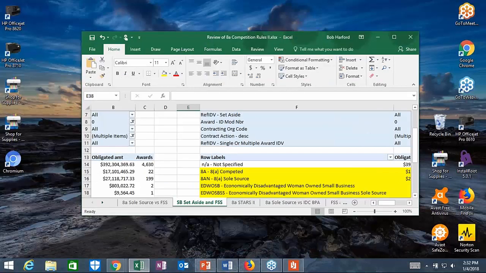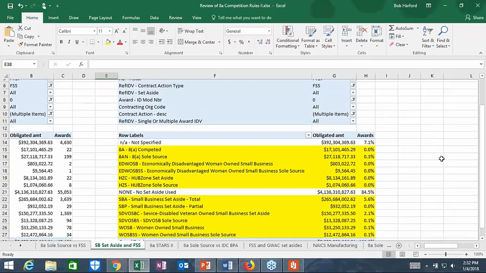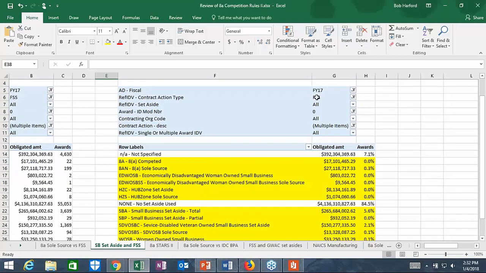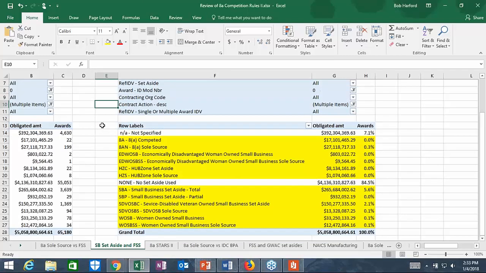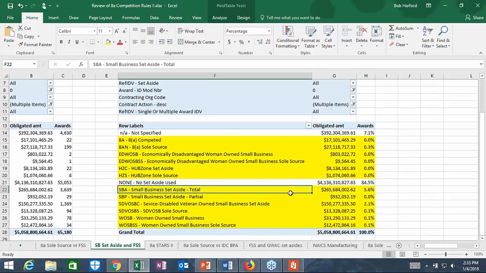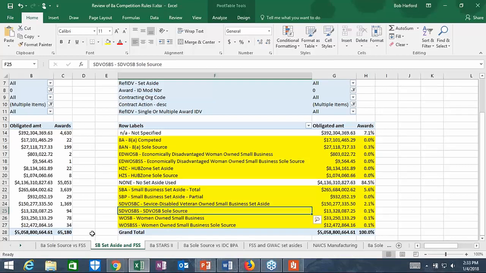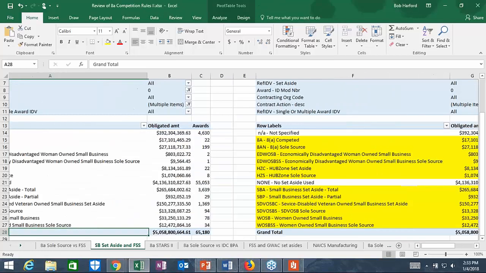Let's take a look. The answer is 8%. The vast majority of orders against federal supply schedules did not use the set-aside. No, 92%. 5% here used a small business set-aside. That was the biggest. If a small business set-aside was used, service disabled veteran owned was way ahead of 8A or HUBZone or women owned. So kind of interesting. Very few sole sources, as we saw, but they do exist, and those are the ones we're saying are not correct.